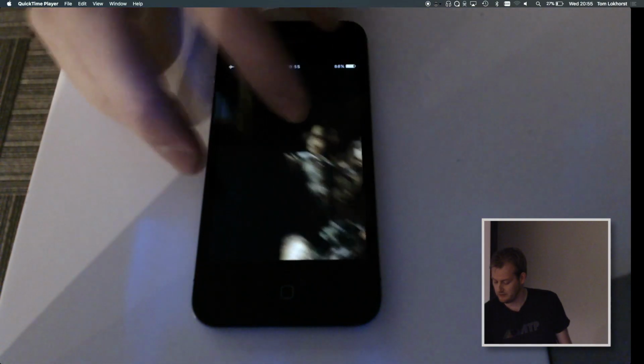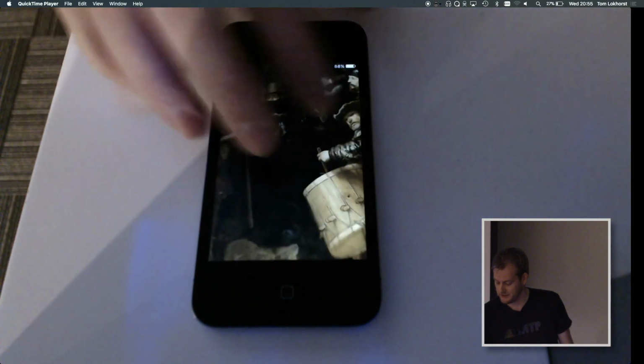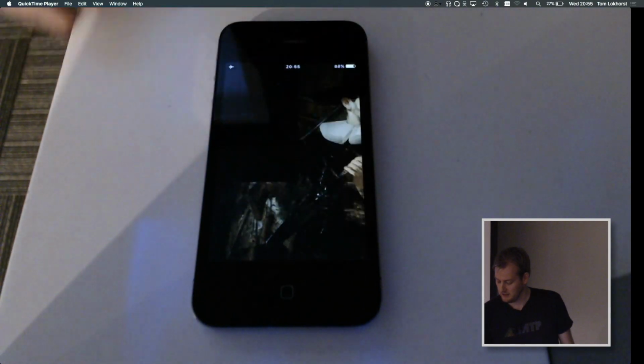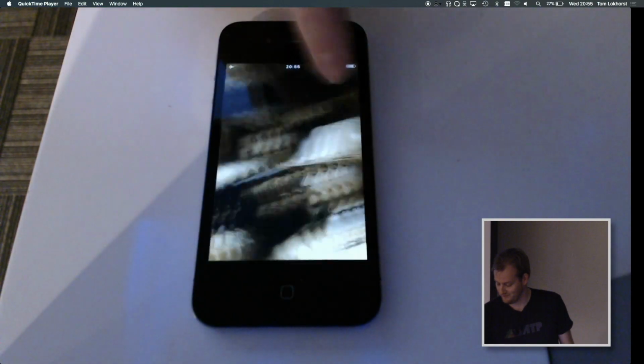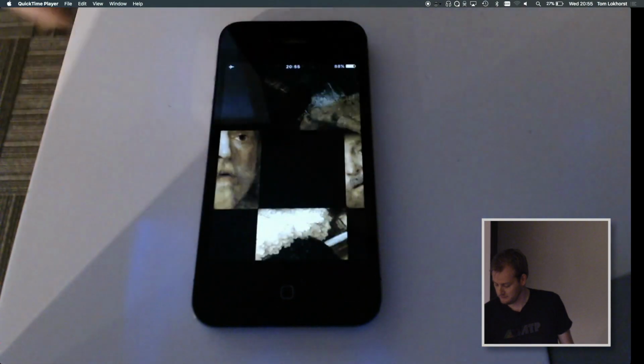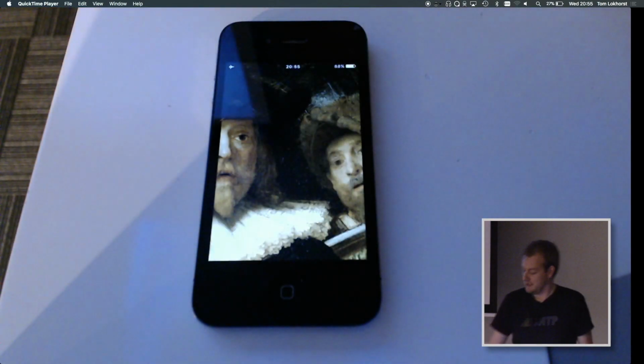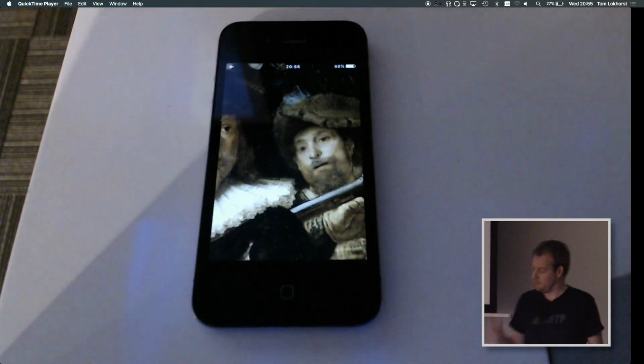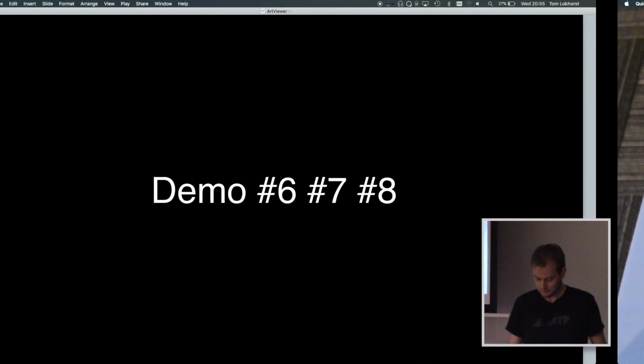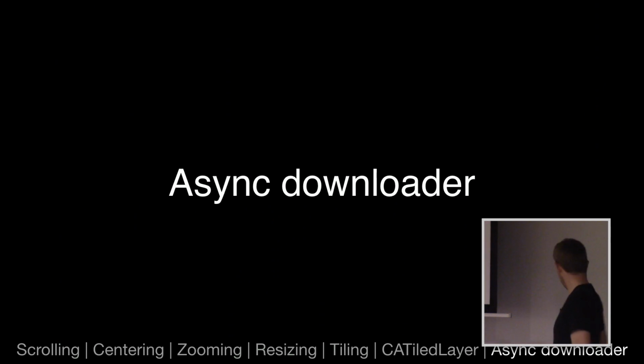And this is what a lot of websites and mapping apps look like, and that's really unfortunate. It just looks bad. So that's not what we want. We want something better. And that's the final part, which is the async downloader.